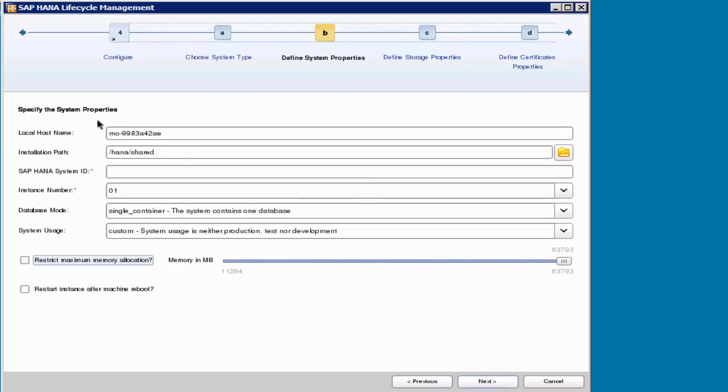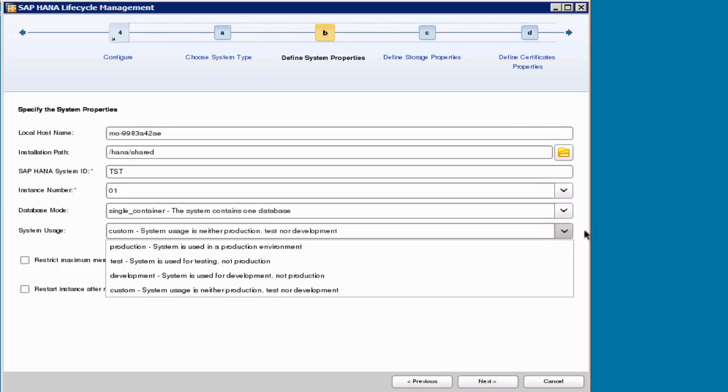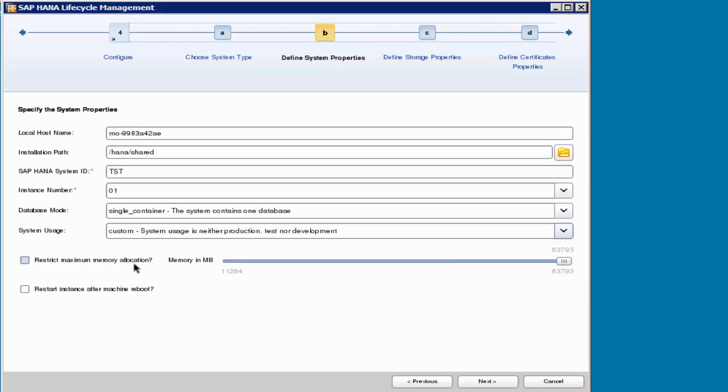Then we're going to specify the system properties: the local host name of the HANA server, the installation path, again /hana/shared, the default, the system ID, so I will do TST again, the instance number, the next available, and the database mode, where we have whether it's going to be a single container or a multiple container, multi-tenant mode. The system usage is going to be production, test, development, or custom. Do we want to restrict maximum memory allocation? Say if you have a number of HANA instances running on a development box, you may want to allocate that a bit depending on the usage.